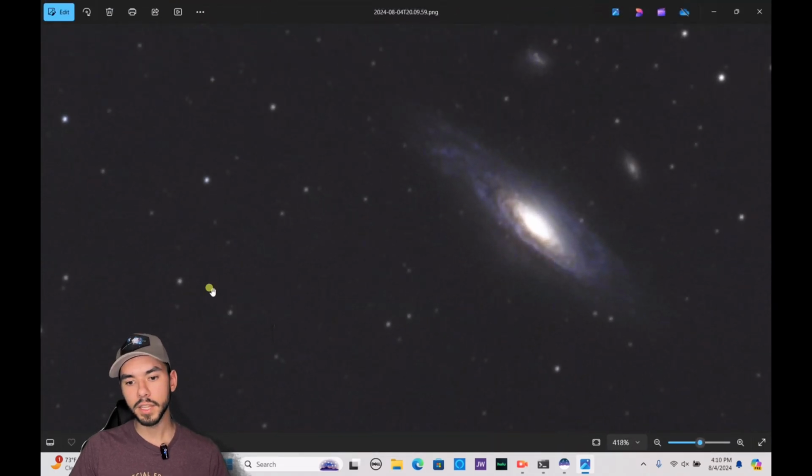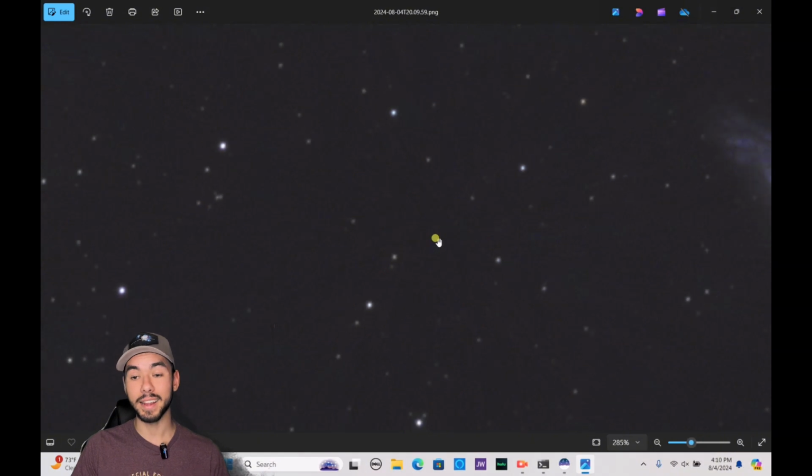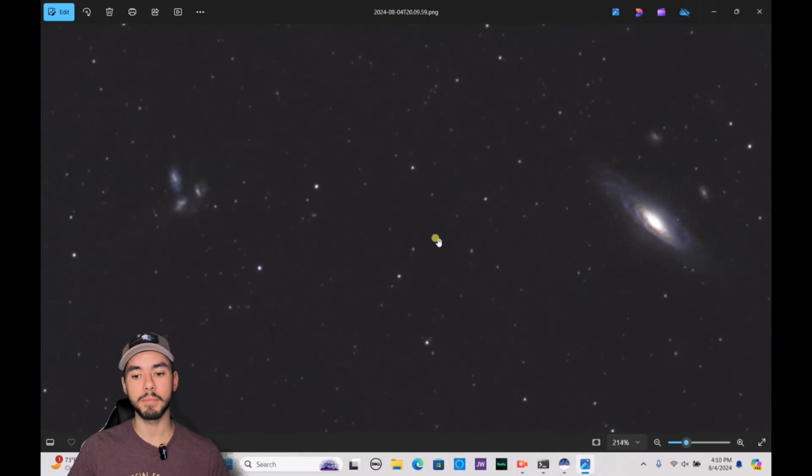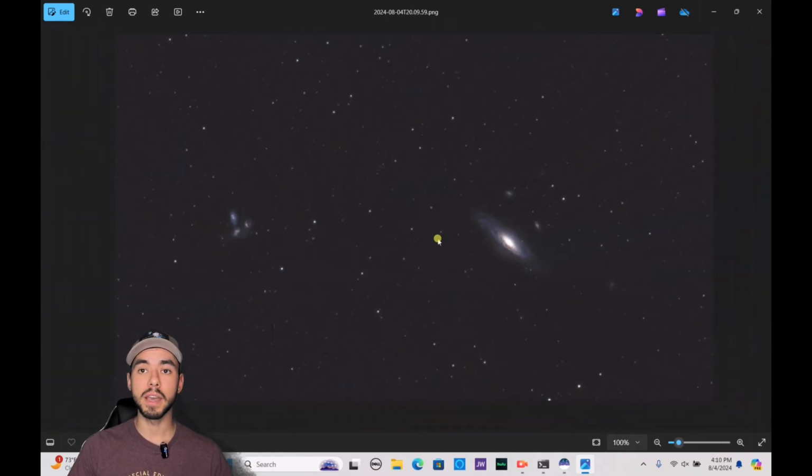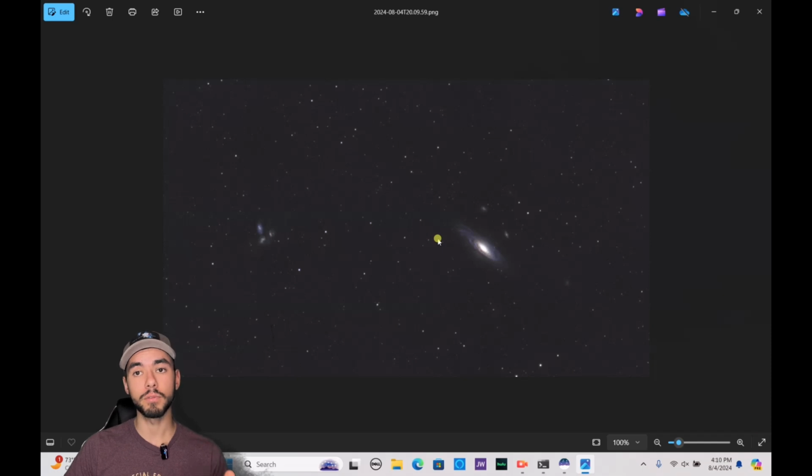So there's a fairly good amount of detail. Obviously, I do need more exposure time to help get a darker background, giving the galaxy more contrast. But these are the basic steps to use in Siril for post-processing. Now let's take a look at PixInsight.